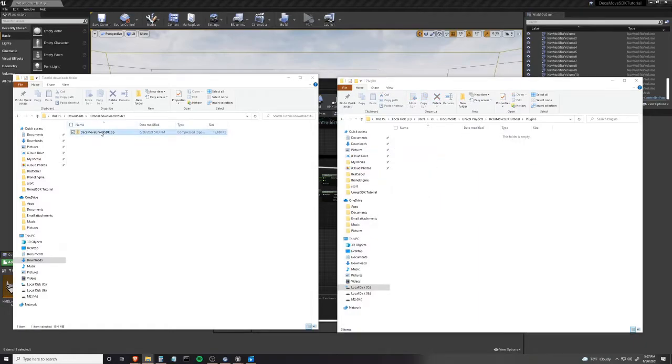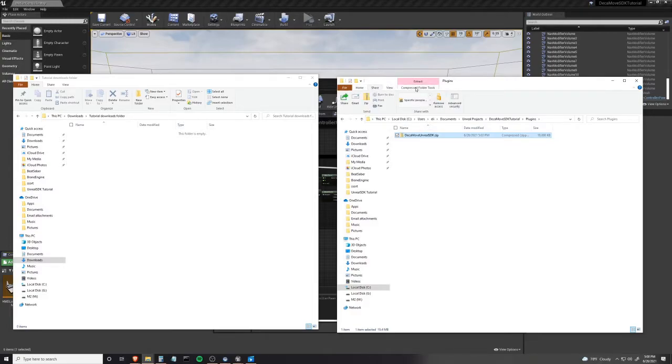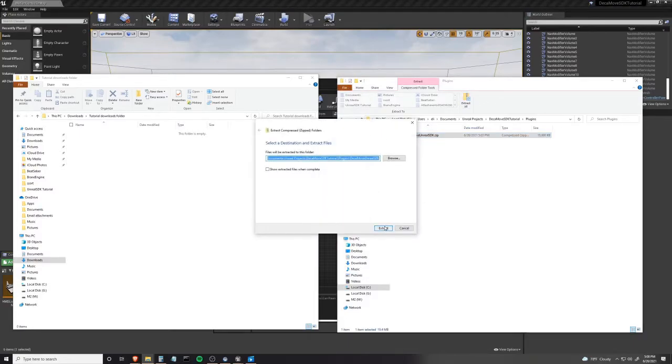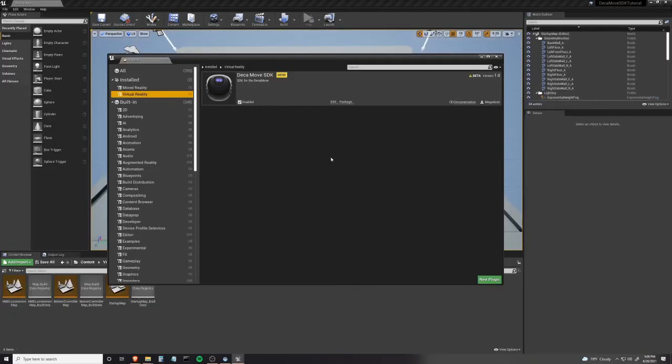Next thing we'll do is drag this over and unzip it. So if we go to, I think it's here, extract all. There we go. As you can see, next time we reopen the project, it has detected that we have the DecaMove SDK, and we just want to make sure that it's enabled in our plugins menu so that we can get the extra functionality that it gives us.